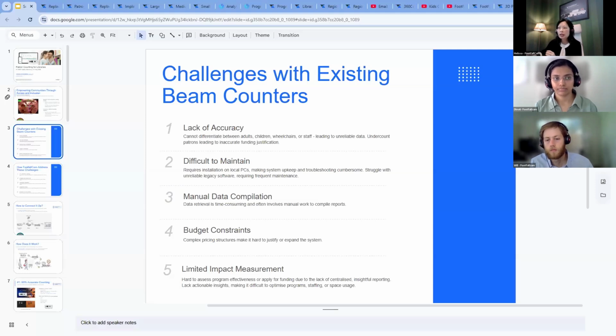The third part is that data retrieval could be time consuming. Compiling the data into useful, insightful reports becomes very difficult and tedious. There's no automated report. From the budget constraint perspective, the pricing structure may make it difficult to expand and to justify the expansion. There are also very limited impact measurements on the different programs, so it's very difficult to evaluate the effectiveness and impact of an event.